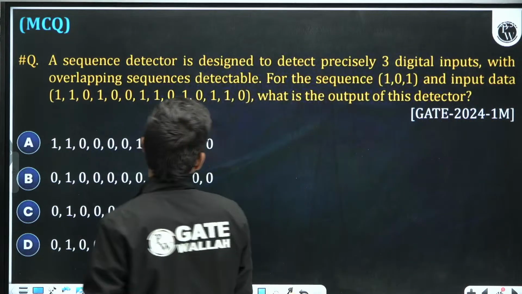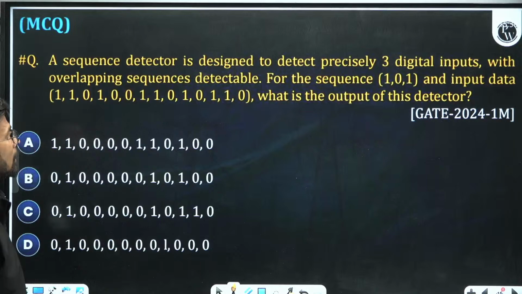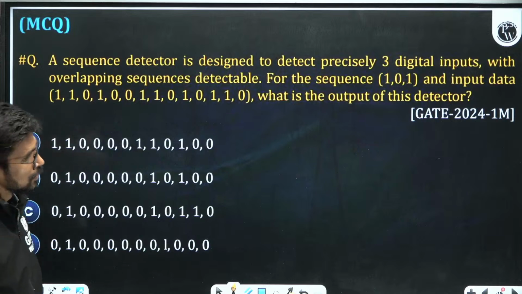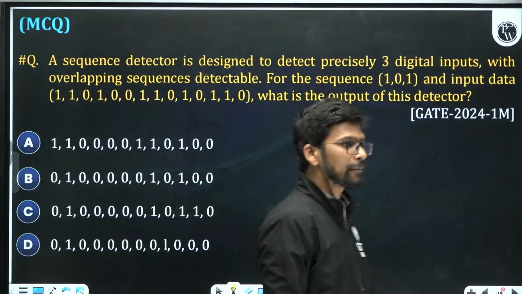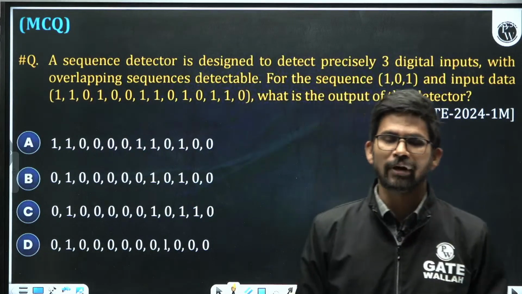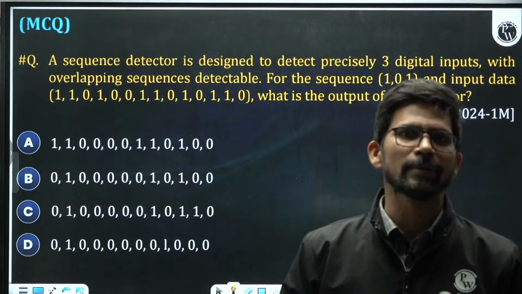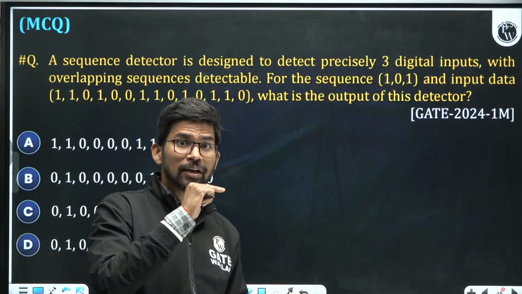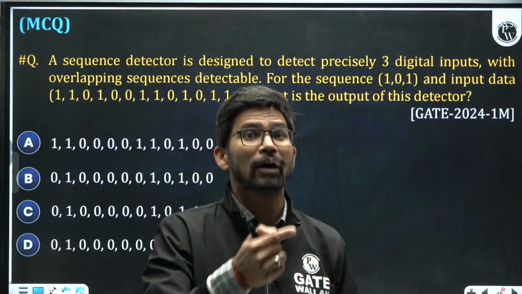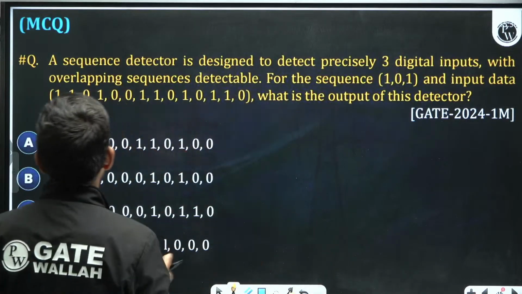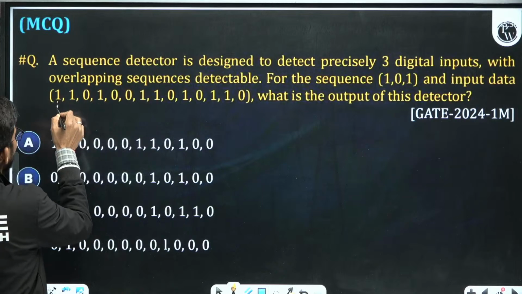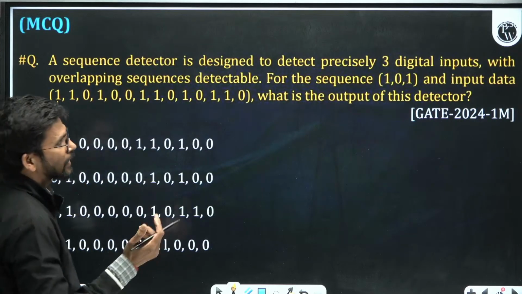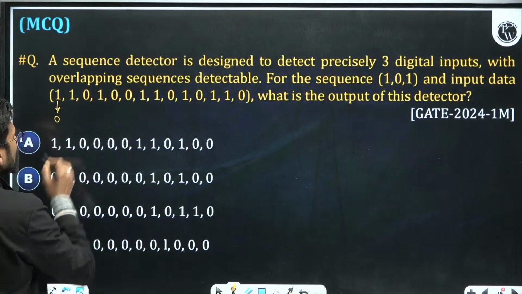A sequence detector is designed to detect precisely 3-bit inputs with overlapping sequence detectable for the sequence 101, and the input data is this. So whenever the sequence is detected, the output will be 1, and whenever it is not detected, the output will be 0. And when will the sequence be detected? When the last bit of the sequence 101 is detected. Now find out when this input bit 1 appears, whether the sequence is detected? No sir. So the output will be 0.